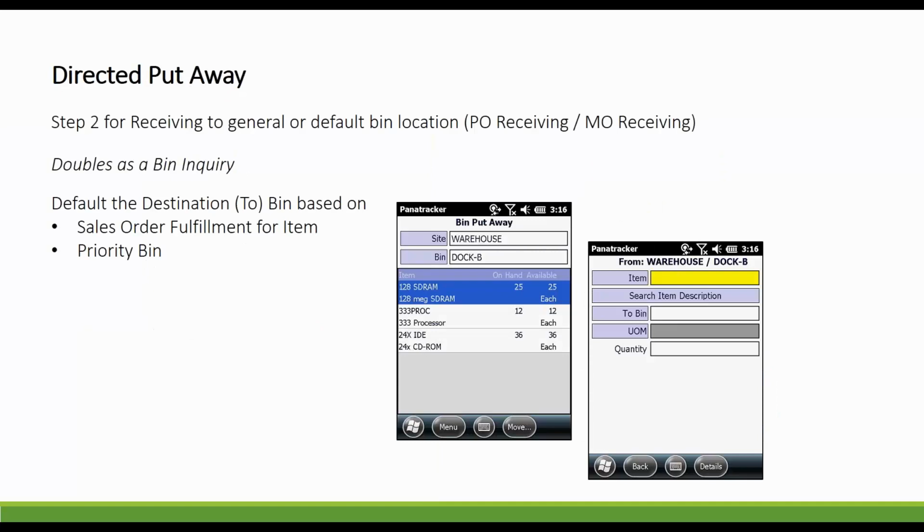If you're using multiple bins, we offer the directed put away transaction. This is a way to receive everything to a dock location and then put them away to their specified location in the warehouse. It does require using multiple bins, and Panatrack adds some logic by sending the user to put away to a sales order fulfillment bin or to a priority bin. This is all depending on how you've configured it working with our system.